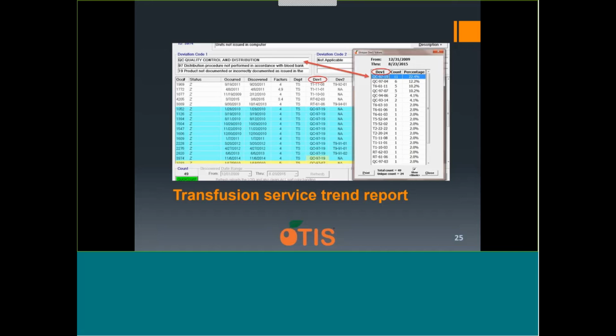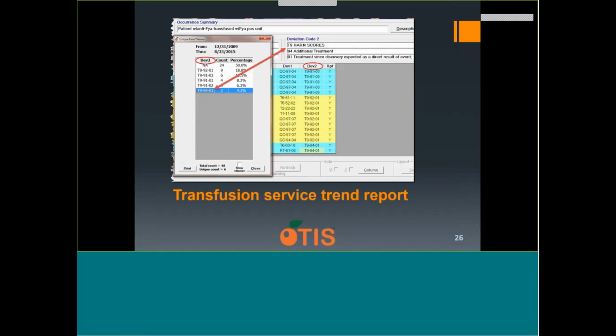The next one is a pretty simple one, and if you look at this one, it's T99401.